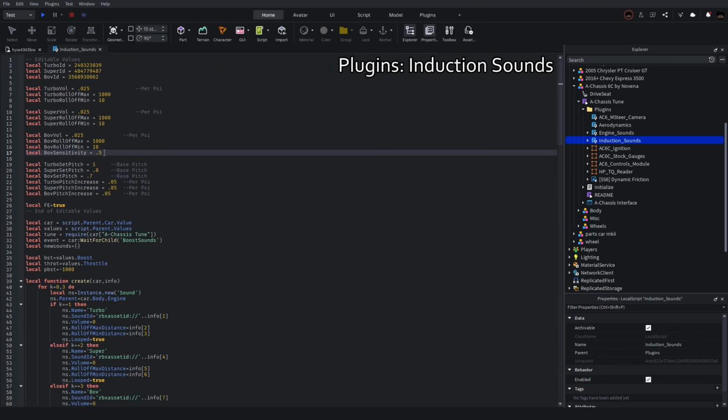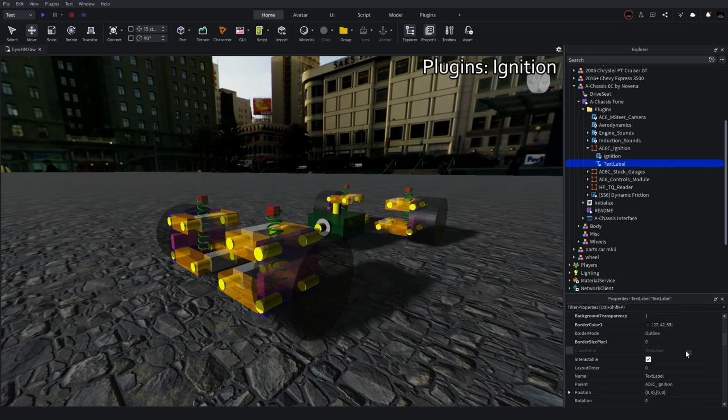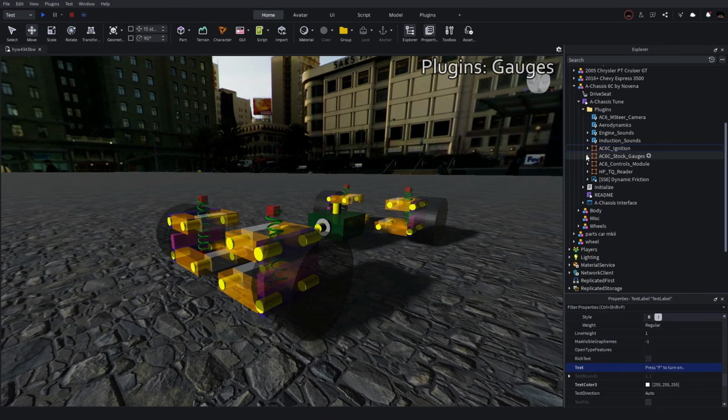That's what that is. And if you set it to a higher sensitivity, then it's going to make that noise at a lower amount of boost. Then you have your ignition plugin, which is self-explanatory. You don't touch the script, but you can edit the font and what the text is when you get inside the car down here. So there's the font right there, and there's the text. And then you have the stock gauges.